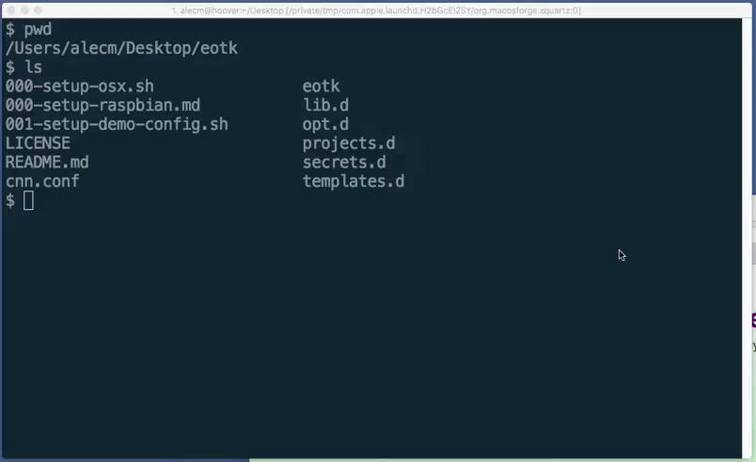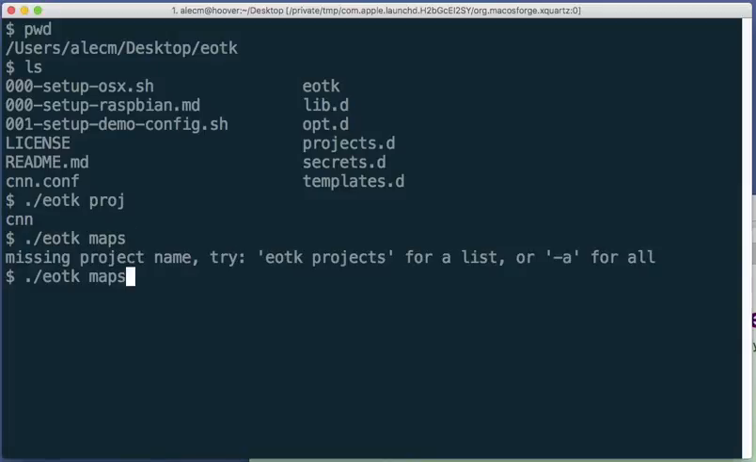Okay, hello. This is video number two, and we're picking up pretty much exactly where we left off after video number one. Here we are in the Enterprise Onion Toolkit directory, and if I do ./eotk projects, we can see that we have one project called CNN. If I do eotk maps CNN, it says that we are hard coding a map of this onion address to CNN.com. It doesn't list the subdomain information here, that's all in the config file.